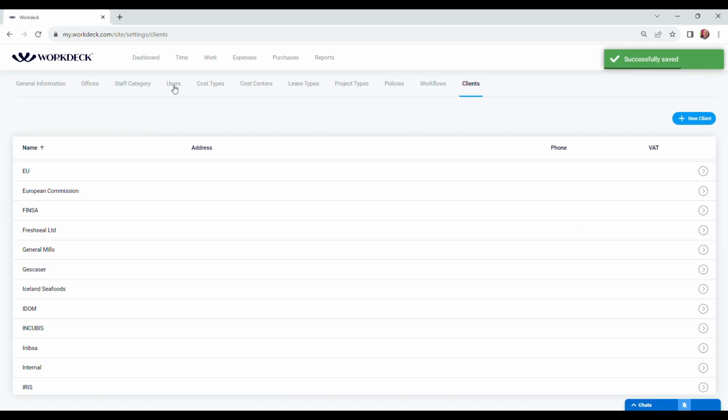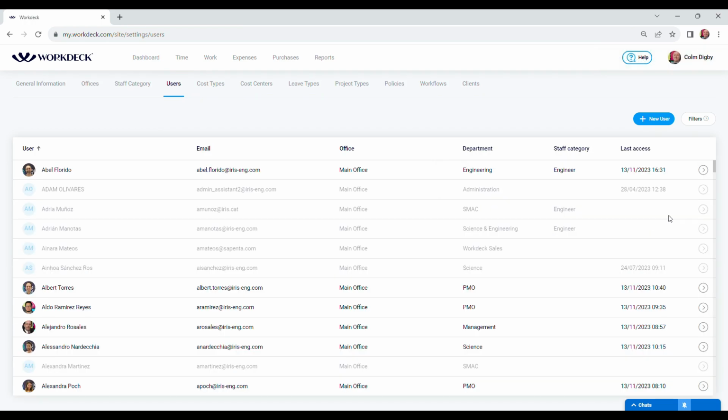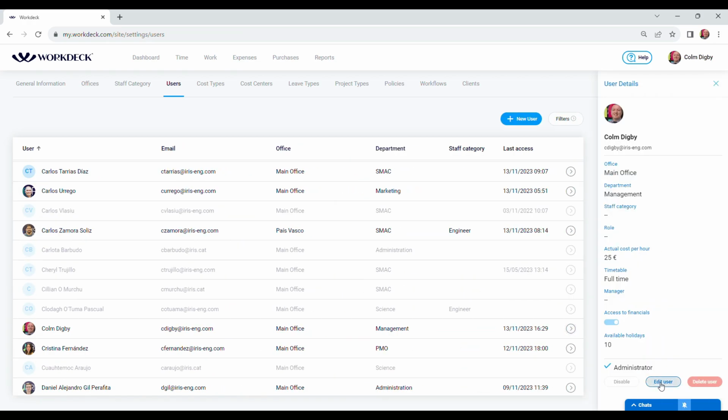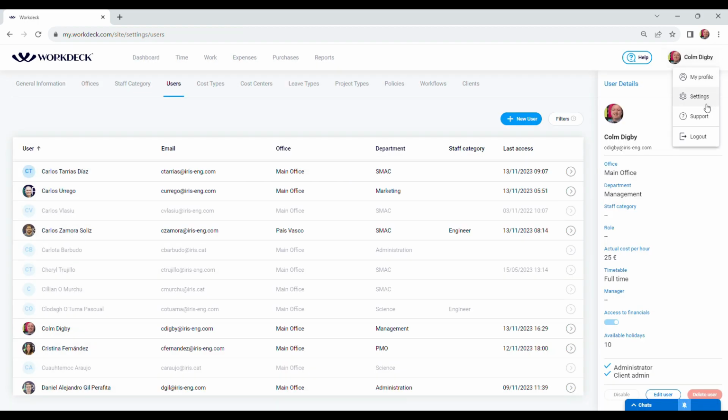To enable the client admin role, stay in the configuration module and go to the users section. Select the person you're looking for, and click on the Edit User option to grant the client admin permission. Make sure to accept these changes, log out, and log back in.